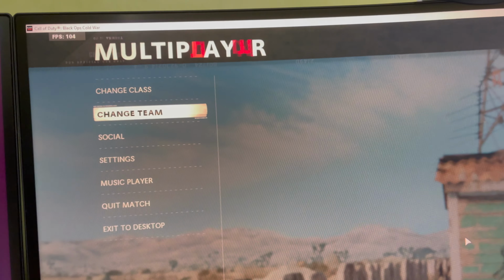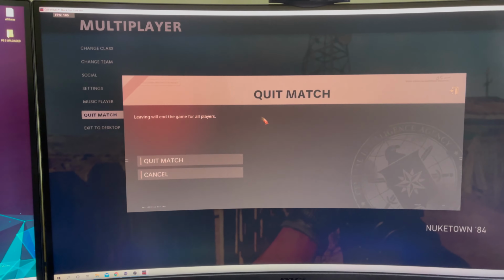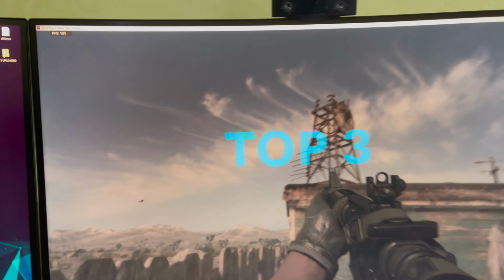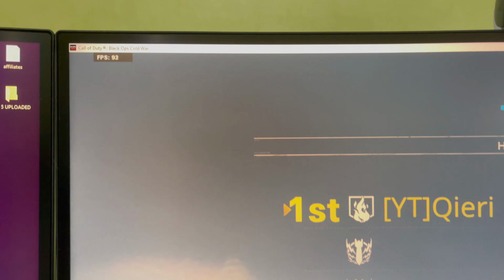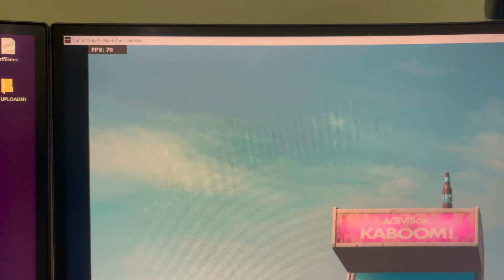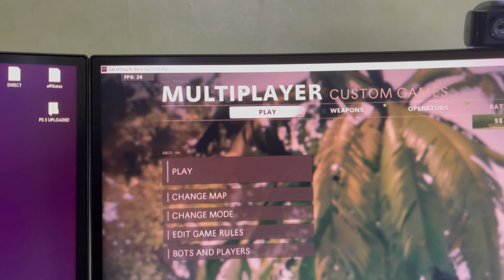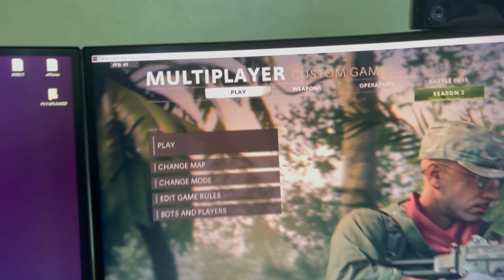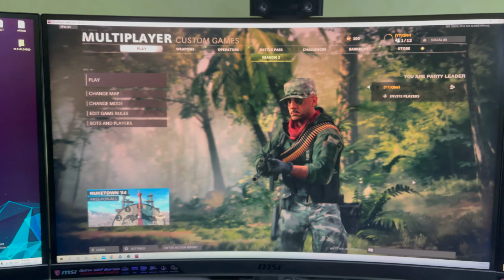But if I end the game, let's just end the game. Just quick match. And now look at this, it sometimes goes so high. I'm not really doing anything. One second. Look at this. It just goes to 200. I don't really know why. It sometimes even goes up to 700 FPS.